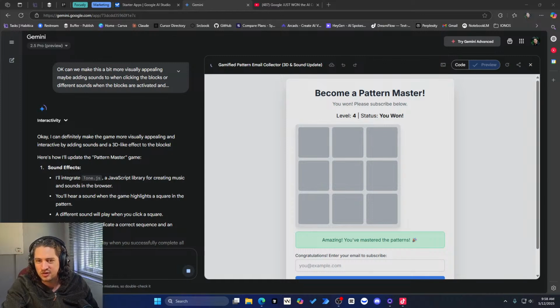Any data generated? So right now I'm just trying to see what we can actually achieve here. So essentially the idea is an email collector that's gamified. So just something that stands out a bit more.